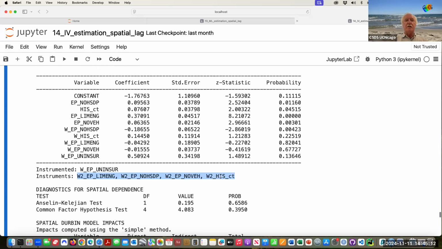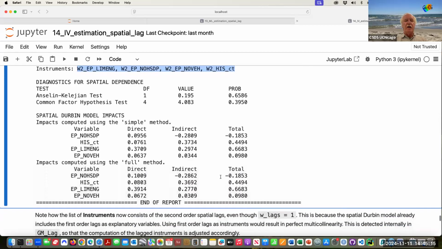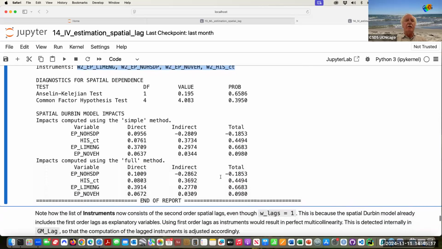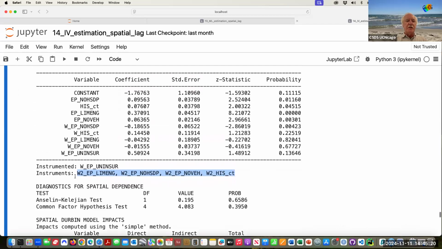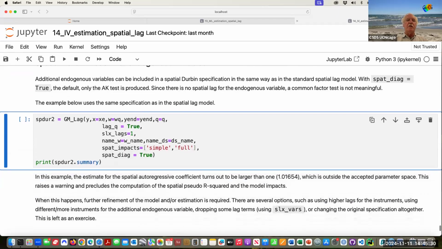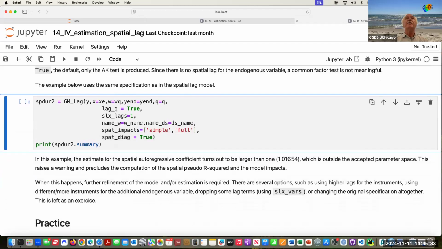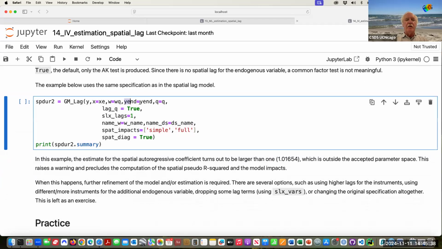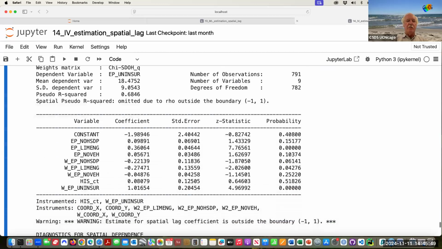We have the common factor test. We have the AK test, the direct and indirect effects. All this is the same. This is the only difference with spatial Durbin, right? And then, it's same interpretation. And I believe there's one more spatial Durbin with endogenous variables. And again, same thing. We have these two need to be included. We have to set SLX equal to 1. And then we have the output.